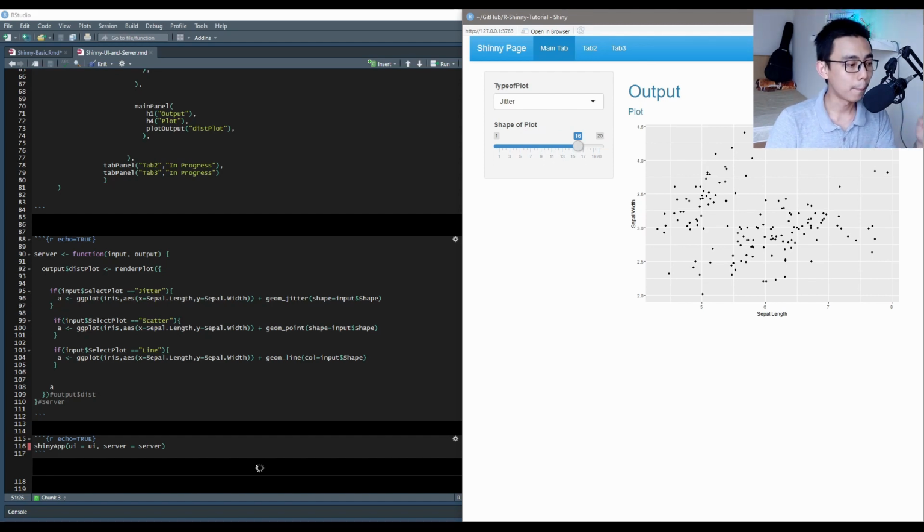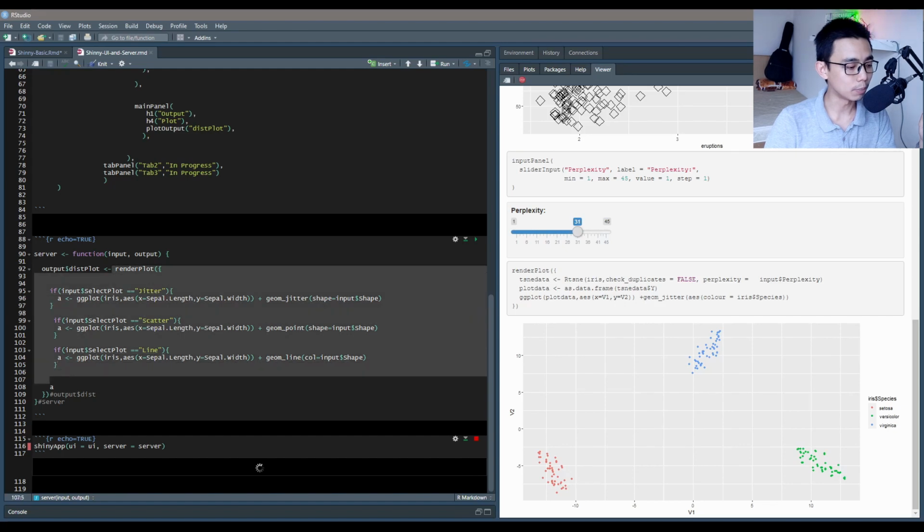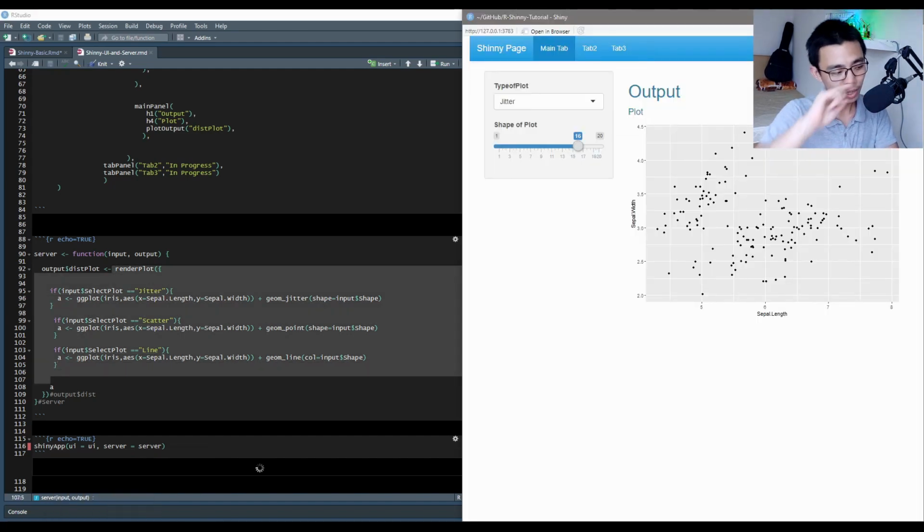Nothing much. But again, the same: this whole thing will be wrapped in a render plot, as we saw just now with the basic Shiny app. And we just pass everything into output dollar sign plot, which again will be passed back to the UI through this plot. So the UI passes the selected value, which is the type of plot and the shape of the plot, into the server. The server processes the data, plots it out, and then passes it back to the UI, where the UI will show whatever you are seeing here on the screen.